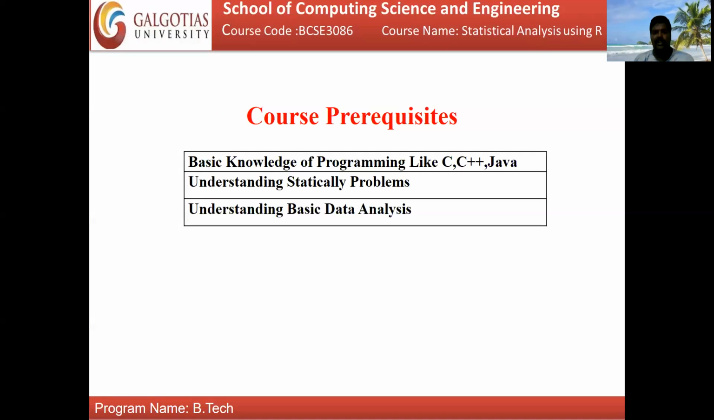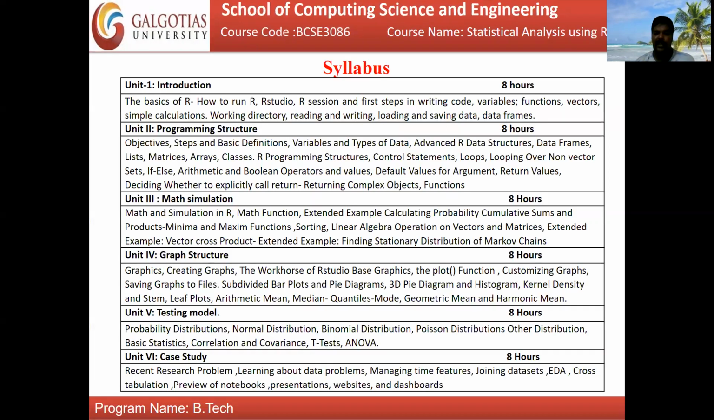If you know C, C++, or Java, you can easily understand. If not, no issues, you just have to try, then it is easy to understand this subject. Additionally, if you know statistical analysis problems and data handling techniques, you can easily understand all the programs. Okay, let us enter the subject.